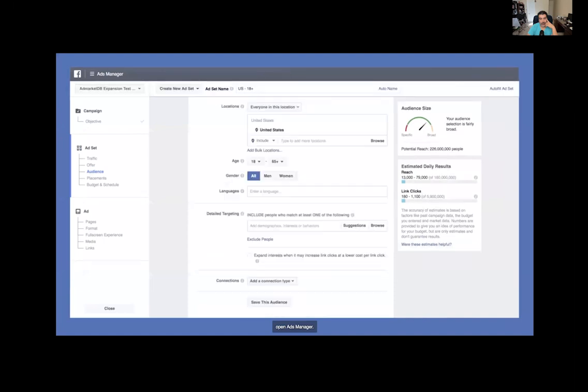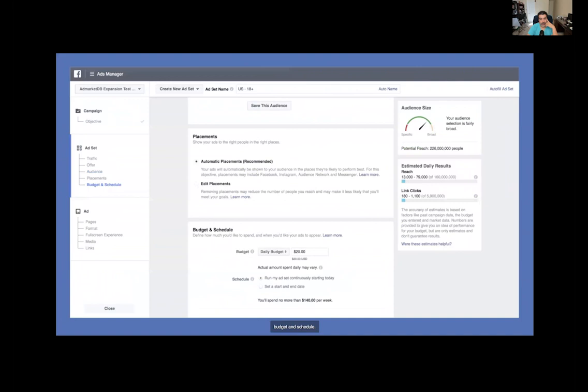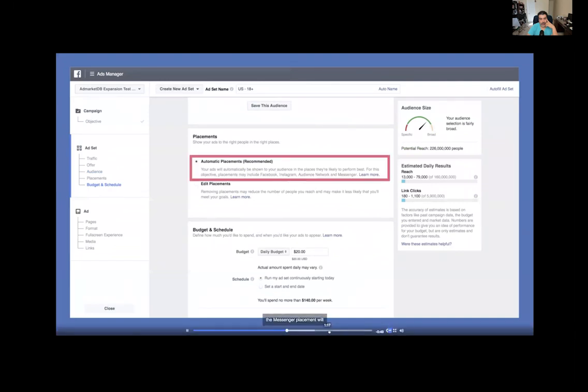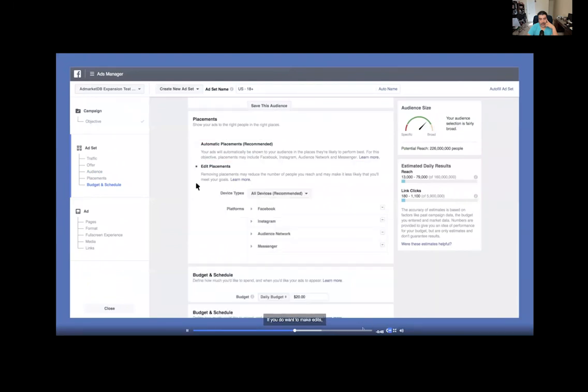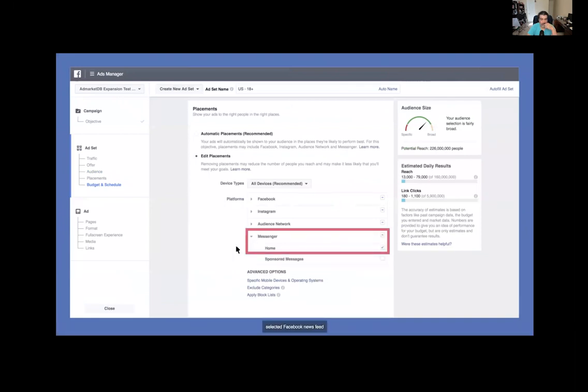To get started, open Ads Manager. Proceed through the guided creation flow, selecting your objective, targeting, budget, and schedule. If you have automatic placements enabled, the Messenger placement will automatically be included in your campaign's delivery. If you do want to make edits, however, the Messenger placement is only available if you've also selected Facebook Newsfeed for delivery. In addition to Messenger ads, the Messenger platform allows businesses to connect with consumers in a number of ways, including the ability to manage conversations.